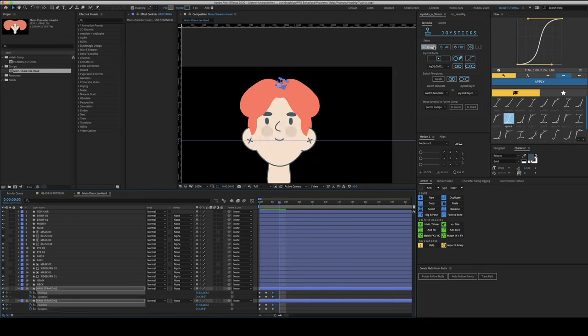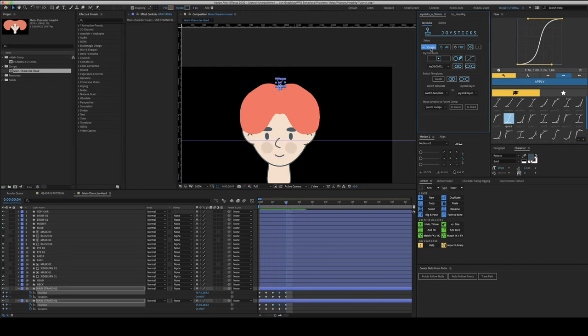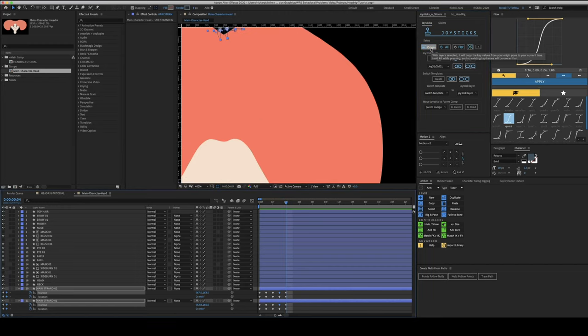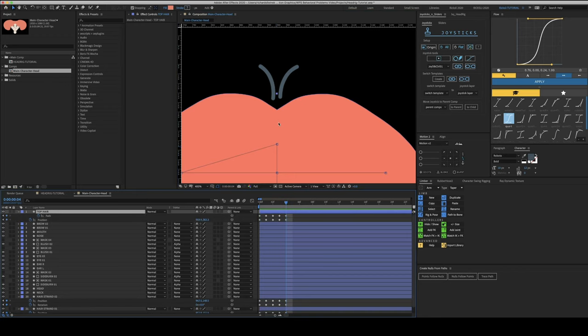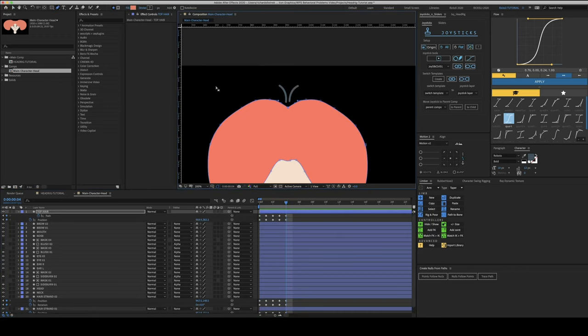Move up keyframe, hit origin, move them down, move up keyframe, hit origin, and zoom in. We don't want them to come off of his head, and they already are, which means we need to revisit our top hair layer here and just kind of bring these points up even higher than what we thought originally.